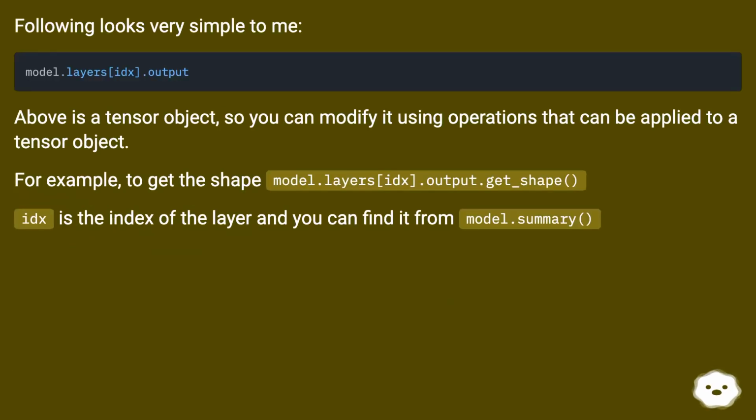Following looks very simple to me. Above is a tensor object, so you can modify it using operations that can be applied to a tensor object. For example, to get the shape, model.layers[idx].output.get_shape(). idx is the index of the layer and you can find it from model.summary().